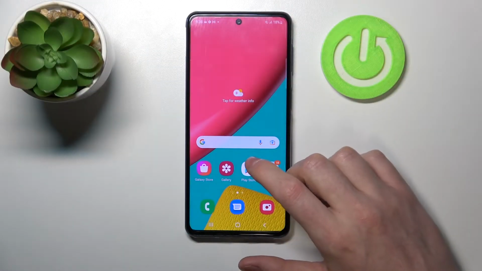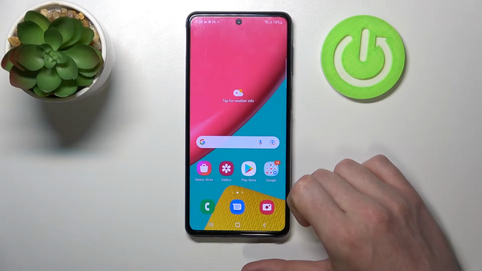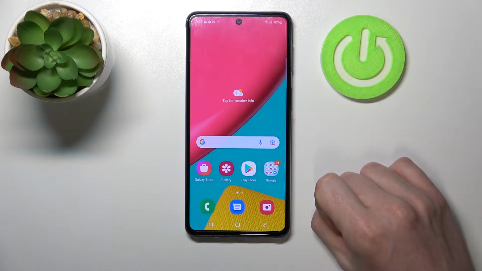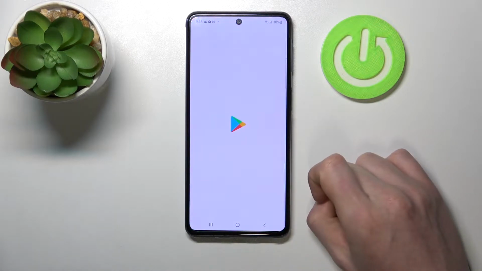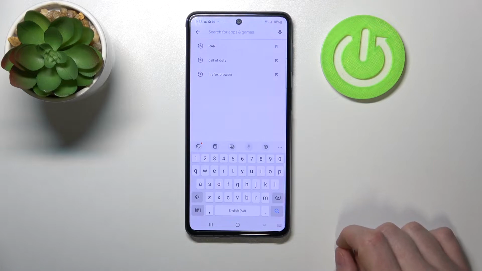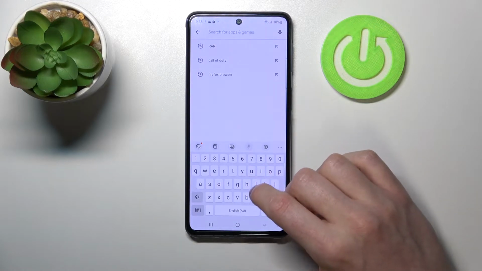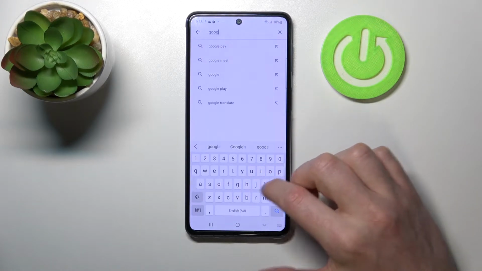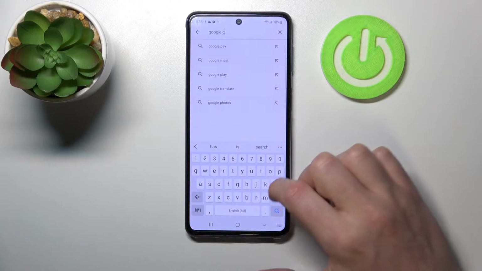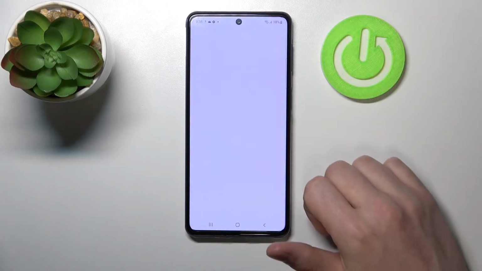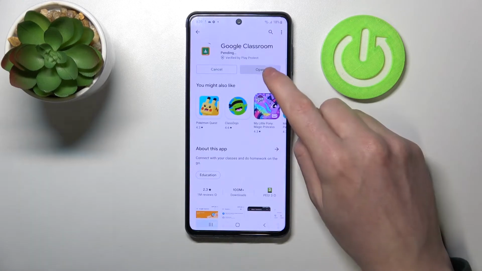Hello, in this video I'm gonna show you how to install and join Google Classroom on your Samsung Galaxy M53. So in order to do that, we'll need to open our Google Play Store and from here begin the search for an app. And write Google Classroom. It's this app right here, we can install it.